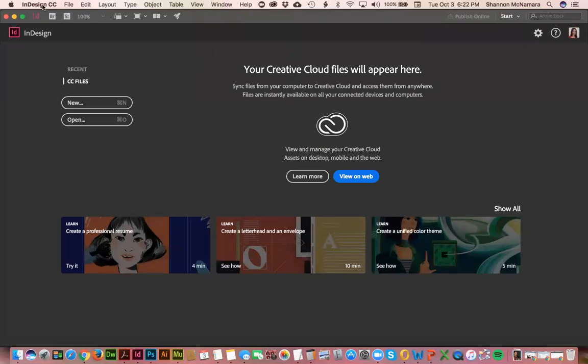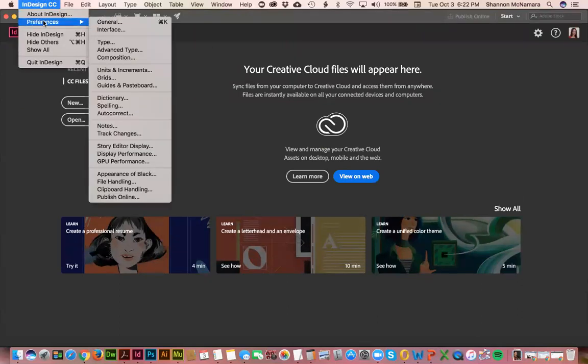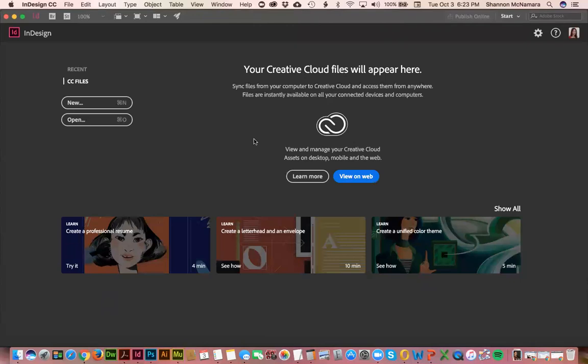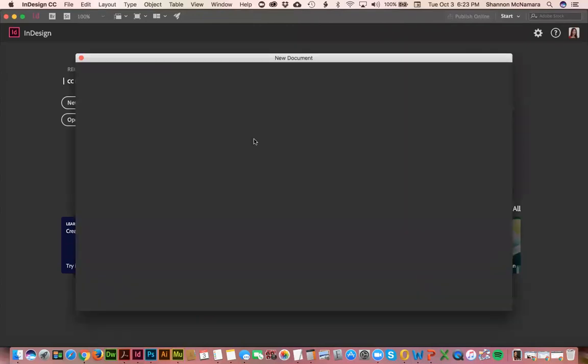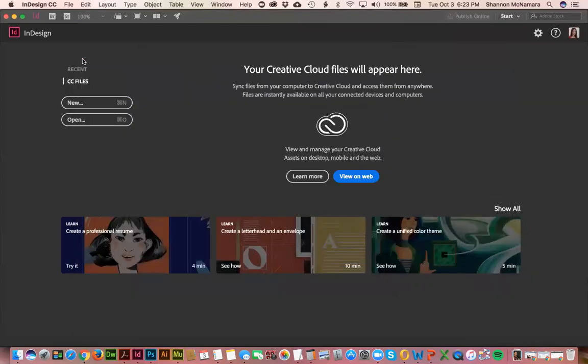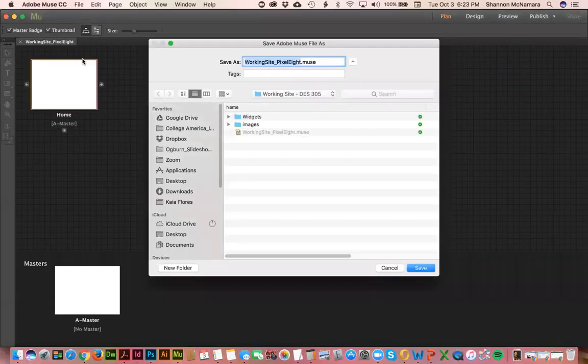So before you start a new document in InDesign, if you just go to InDesign preferences and go to units and increments, you can change it to inches and points and just hit OK. And then as soon as you hit new document, it will default to inches instead of points and picas. So just another little tip and trick for people when they get into InDesign.